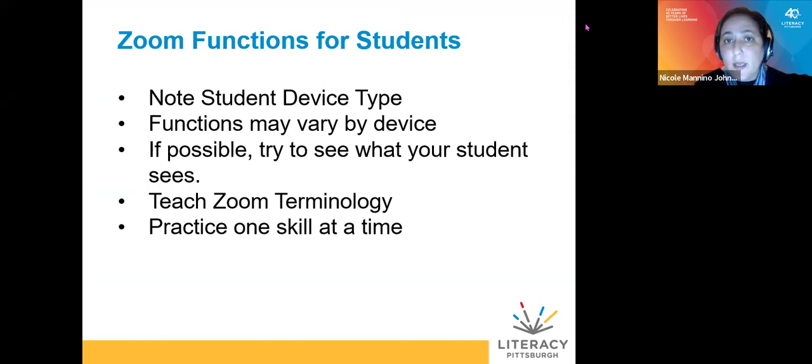If possible, like if your student is logging in on a phone, log into Zoom on your phone so you can see what they see. It looks different on a phone. You're using your finger to swipe. There is annotate on the phone. It's similar to the iPad or the tablets. You can teach the Zoom terminology explicitly, like annotate, breakout room, screen share, and teach them how to do it.